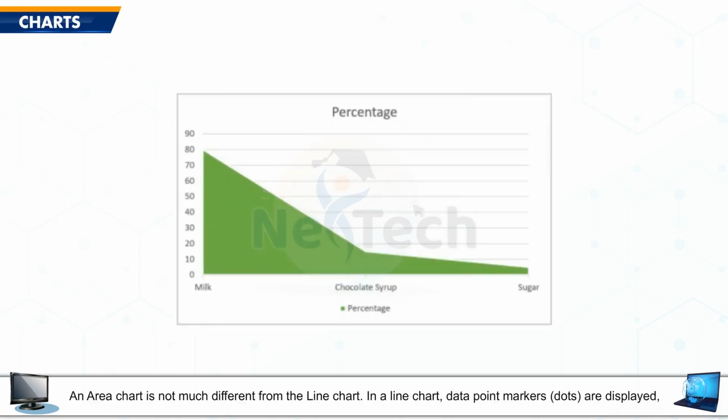Area chart. An area chart is not much different from the line chart. In a line chart, data point markers or dots are displayed, whereas in an area chart, the area beneath the lines is filled with solid color.